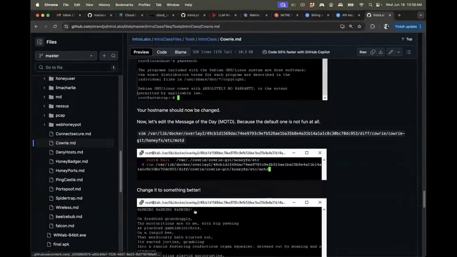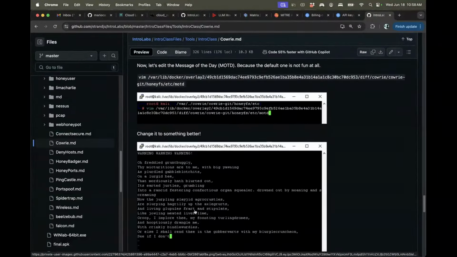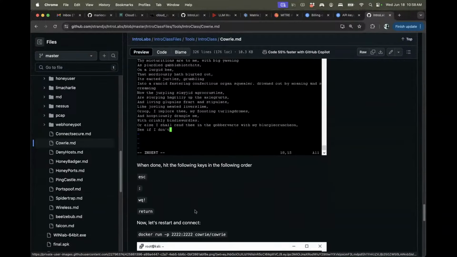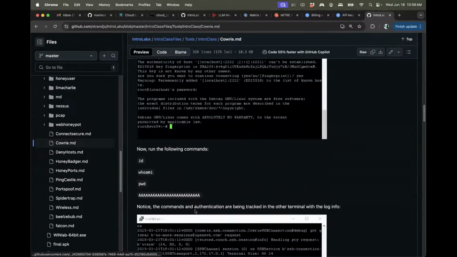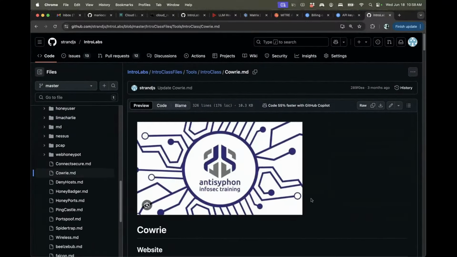We can do that same thing for message of the day as well. All right. So we should be ready to go with this lab. So let's go ahead and do this. This is going to be a long lab. There's a lot going on here.